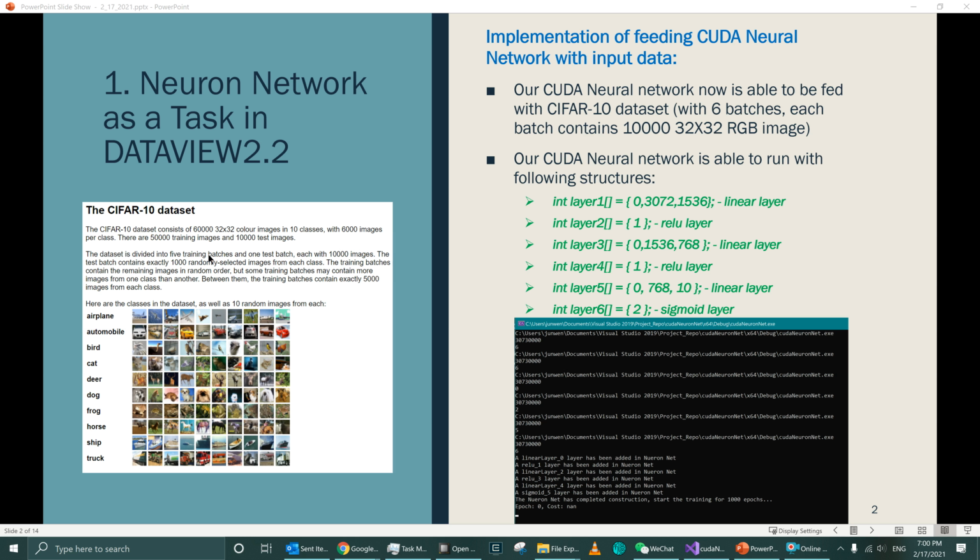This is a dataset which contains 60,000 images, all 32 by 32 pixels, and they are 3-channel RGB images. We split them into 6 batches, and each one contains 10,000 RGB images. Basically, we're using 5 batches for training and 1 batch for testing. And right now our CUDA neural network is able to run with the following structure with its input data.